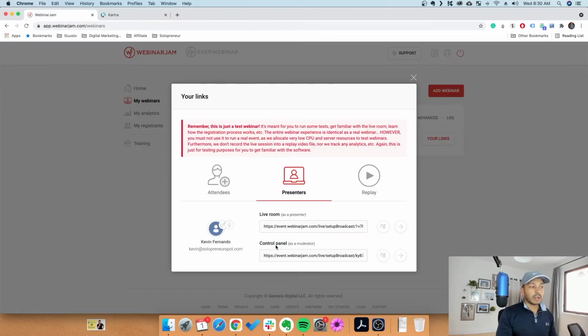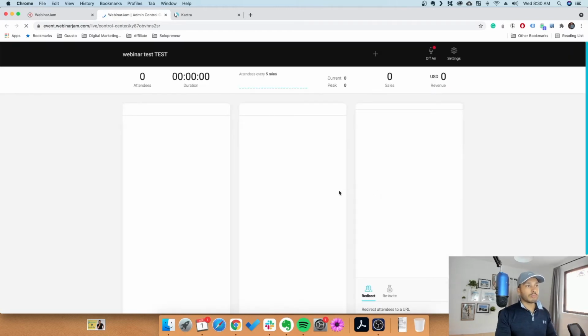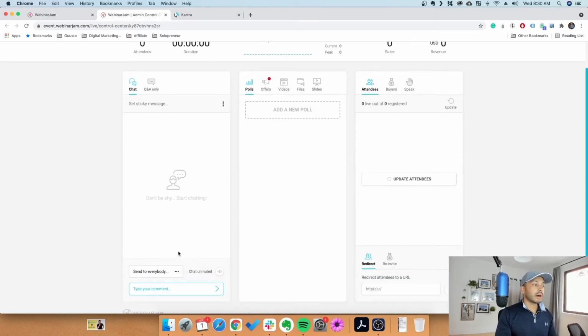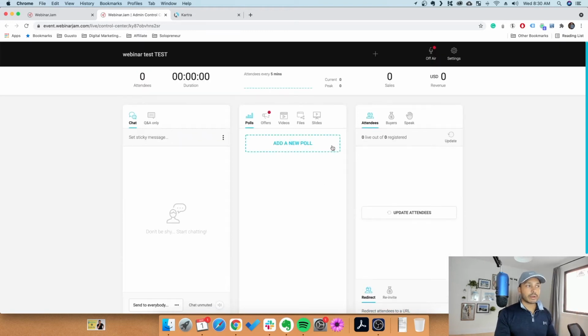The next thing is also, if you have that specific plan, there is also a control room. So if you do have an operation where you have separate presenters and you have an administrator or moderator, there is actually a back room where they can really start to moderate everything. They can see the chats, the polls, the offers, the videos. So you can see they can run that from the back end as just an administrator.